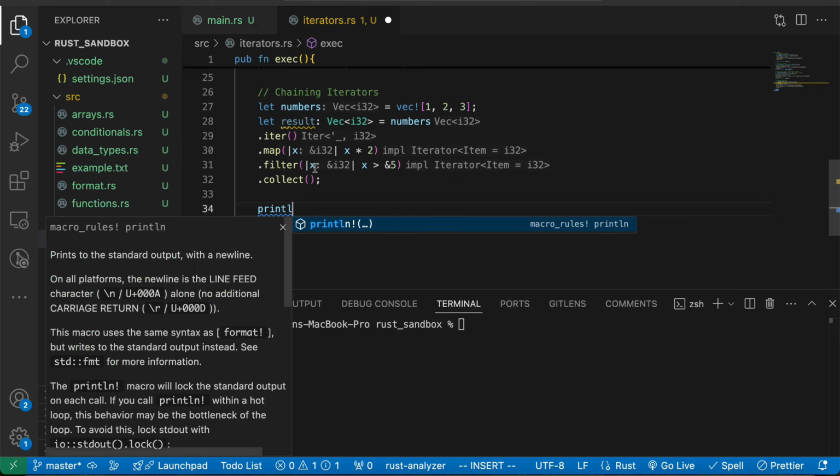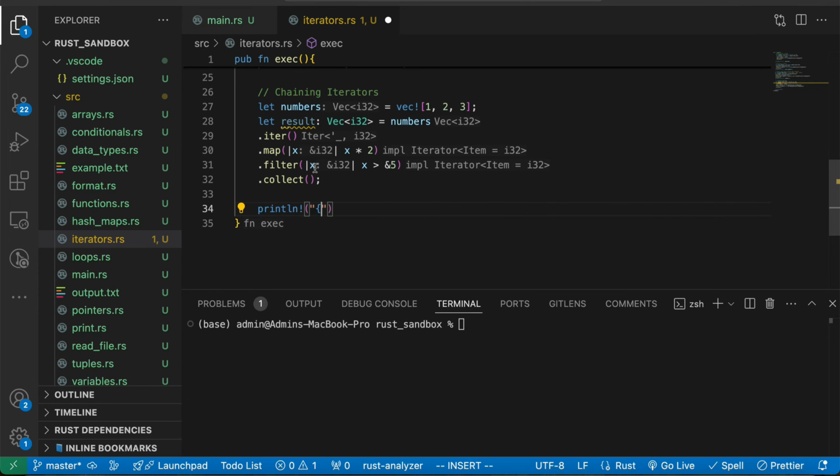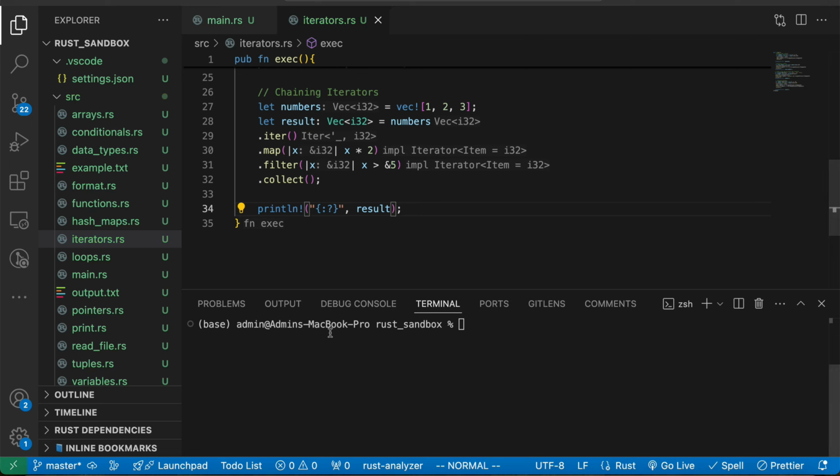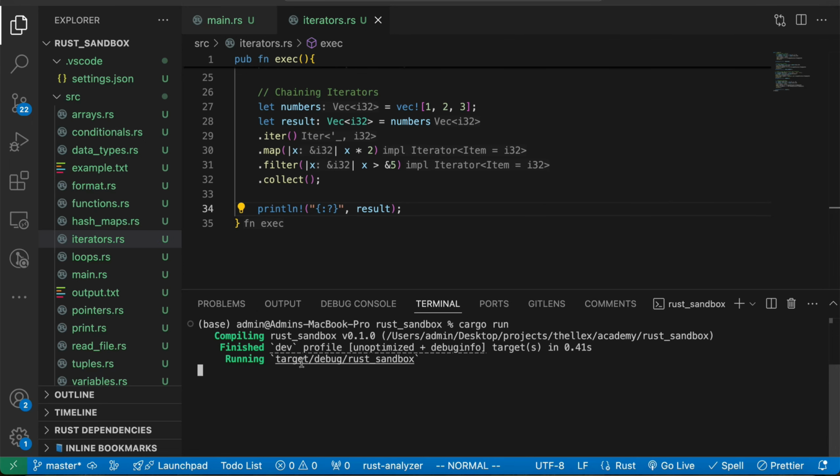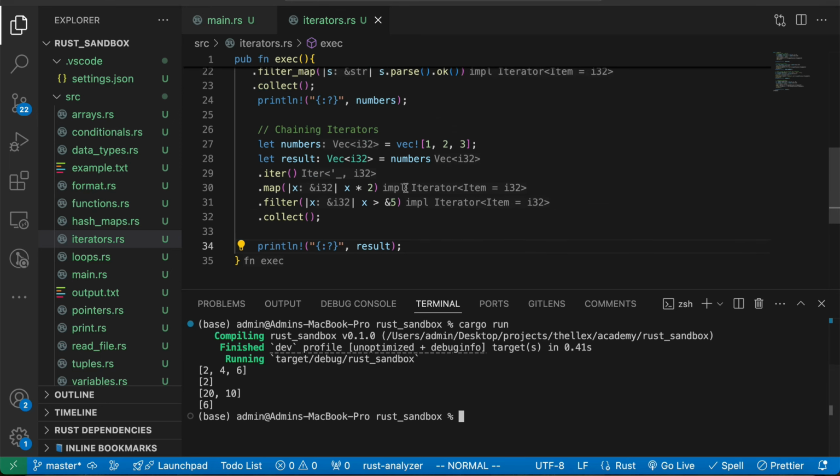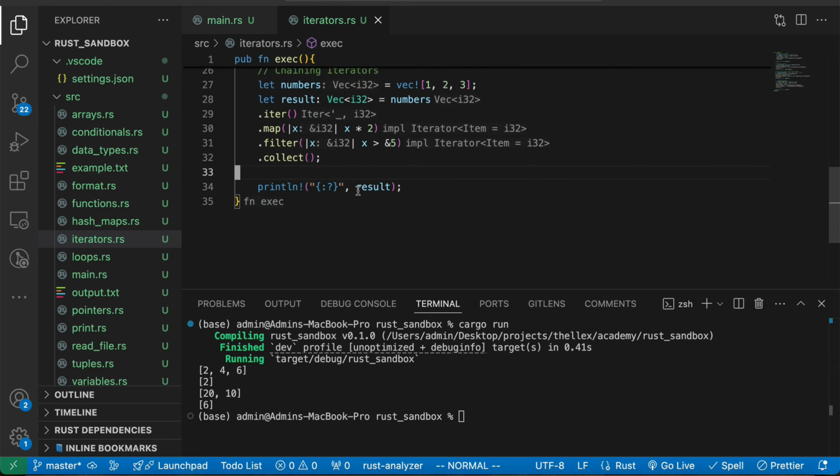And if I go on to println and then results, let's run this, and we get 6. So that's just an example of chaining iterators.